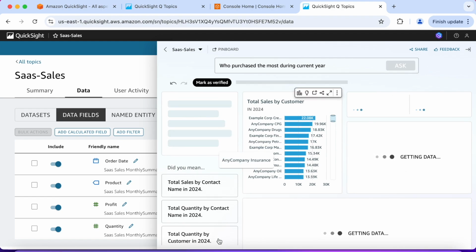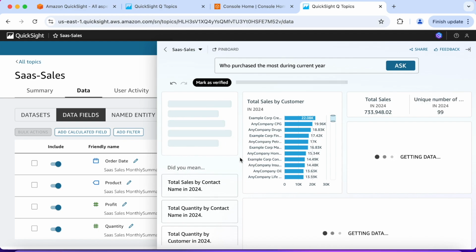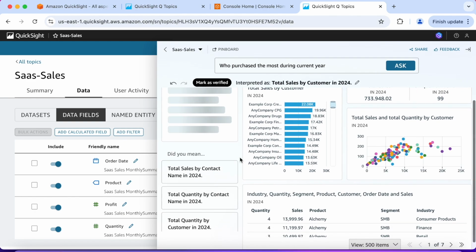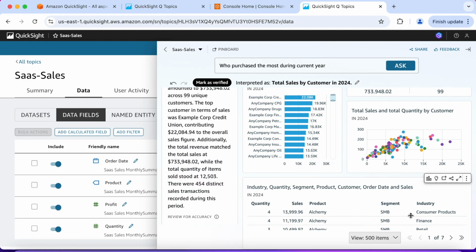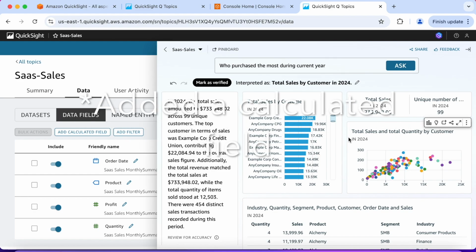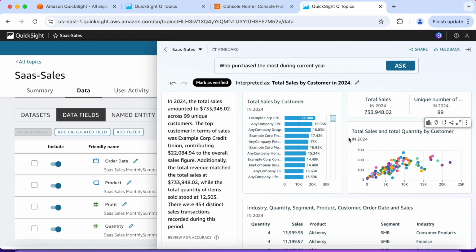So total sales by customer, and you can see Q is generating the prompt topics to the left. Total sales by contact, total quantity by customer. Okay, so that was the summary, plot map. So I already added a calculated field exercise, and I'm gonna enter the prompt for that task. Show me true cost by product.